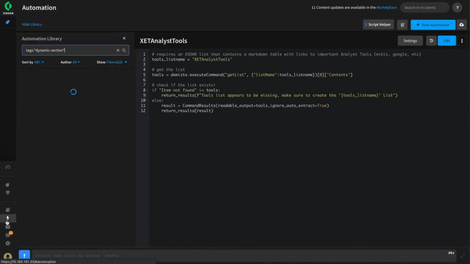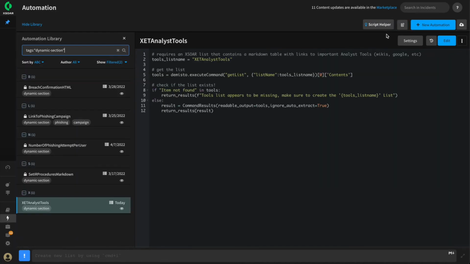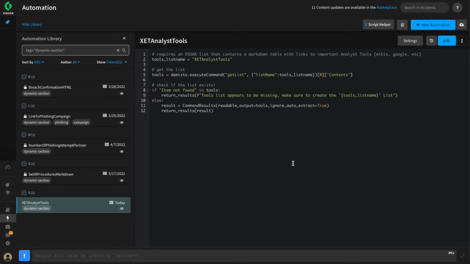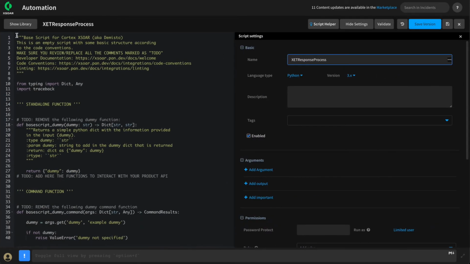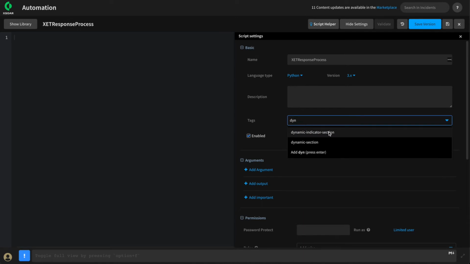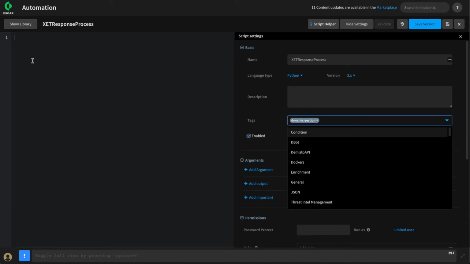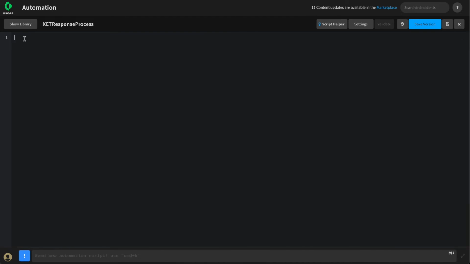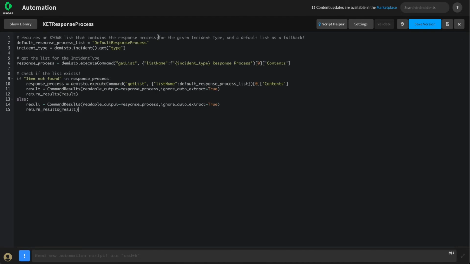We can add our new automation to utilize these two lists. Clicking new automation, we'll call this one XCT response process and hit save. Removing our example code, we'll add the tag for dynamic section, indicating that this is indeed a dynamic section. Once again, we've already pre-built our script, so we'll paste it in and walk through what it's doing.